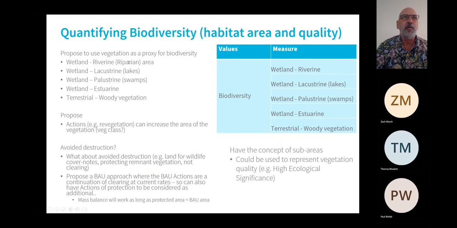So what we're proposing to do here to quantifying the biodiversity is not to quantify the biodiversity at all, but to use vegetation area as a proxy, and relying on the great spatial layers that the Queensland state government has developed. And we're focusing on this in our initial pilot area of the southern Queensland landscapes, or broadly the Queensland Murray-Darling region.